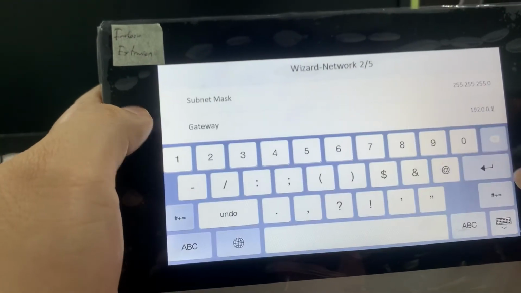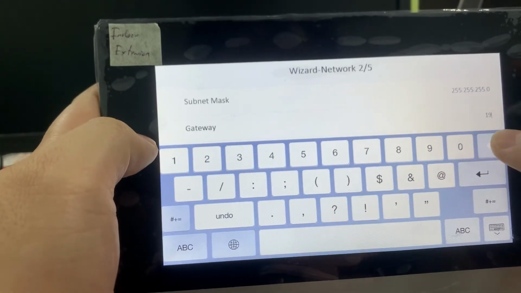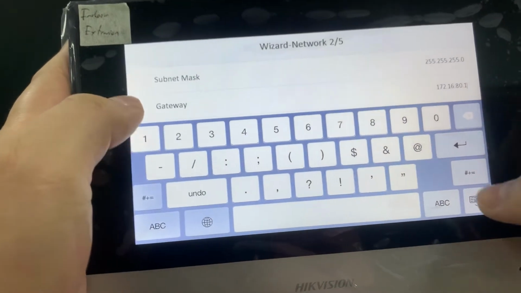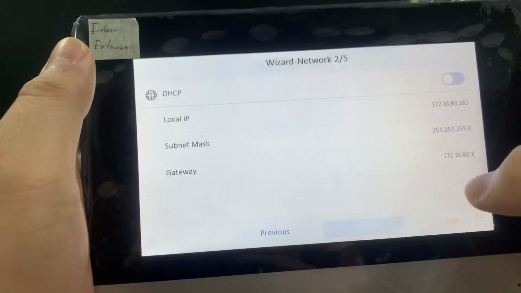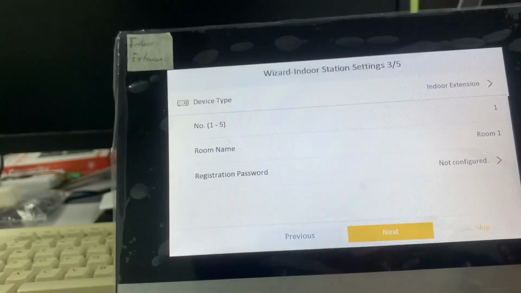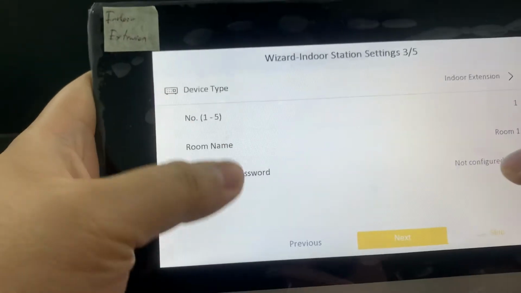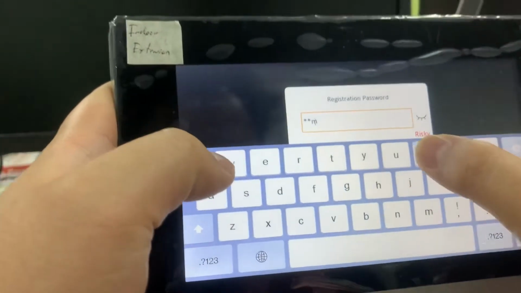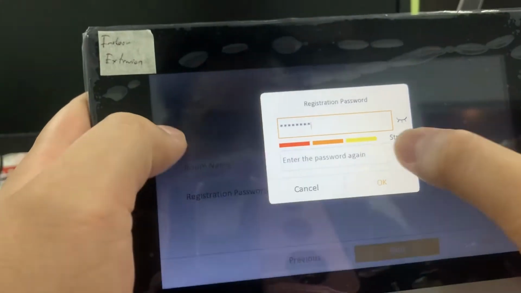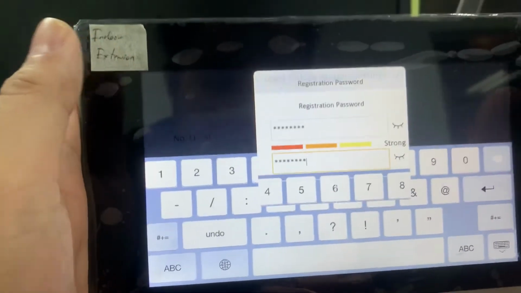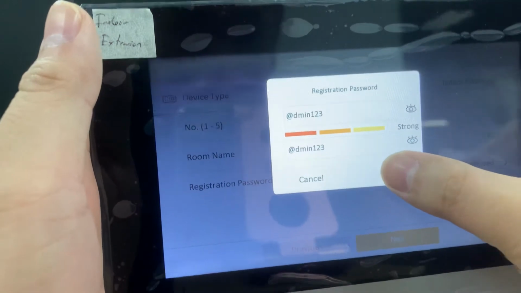Okay. .80.1. Okay, done already. Next. Okay, this indoor station, we turn to the extension. Under extension, then registration password, you make sure you put back that registration password. Okay, so just make sure it's correct. Okay, done. Configure ready. Finish.